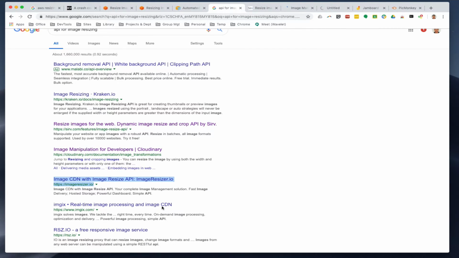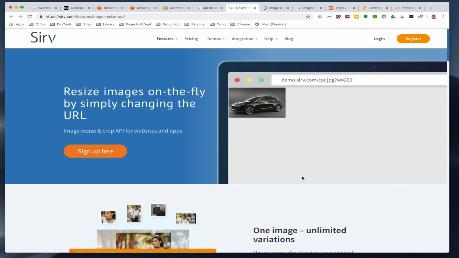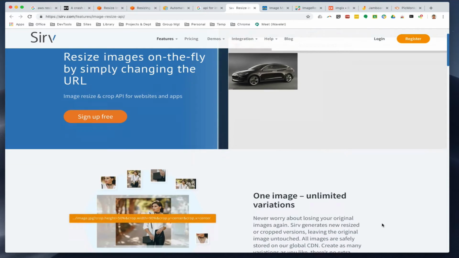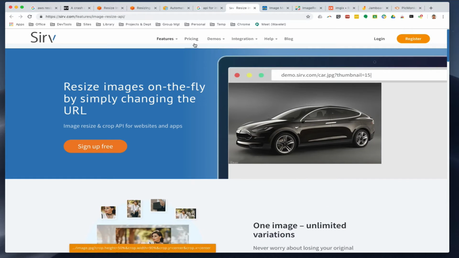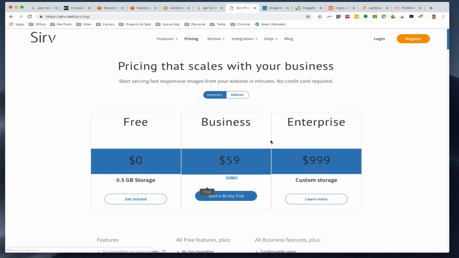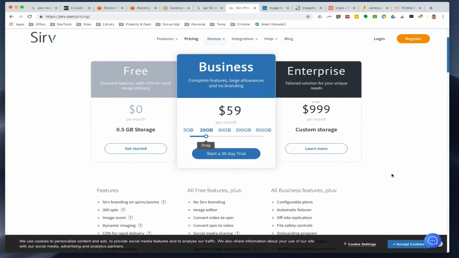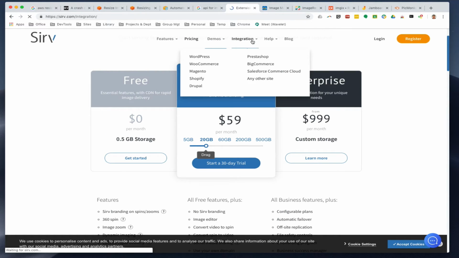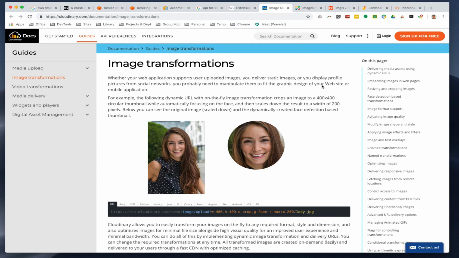Oh, there are so many resize APIs, right? Image resizing, CDN. Okay, this resizes images on the fly by simply changing the URL. Yeah, this is good too. This is storage. Is there API integration? Okay, this one is image transformation.